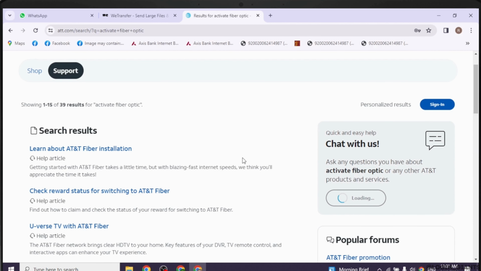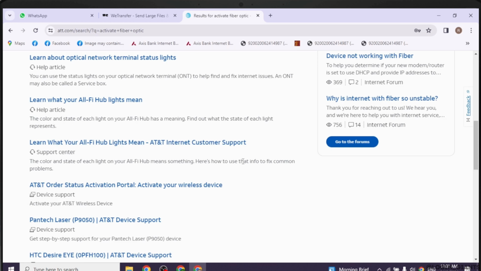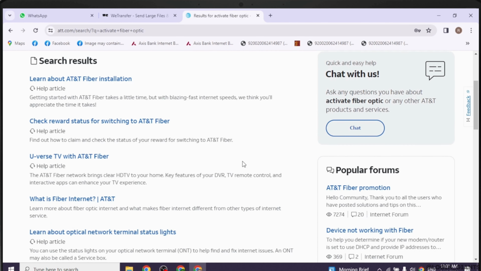Once you have placed your order, AT&T will schedule a technician to come to your home to install the fiber optic equipment. They will provide you with a date and time for the installation appointment. Before the technician arrives, make sure that someone 18 years or older will be home for the installation. Also clear the area where the equipment will be installed and make sure there is easy access to power outlets.